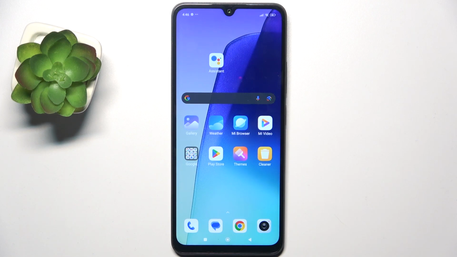Hello, in this video I'm gonna show you how to change screen recording quality on Redmi A3 Pro.